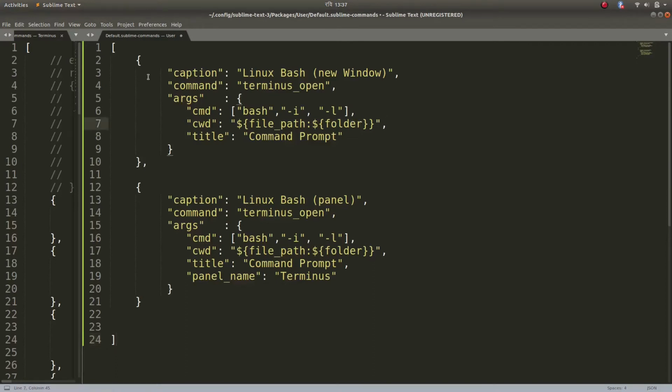What we have here is a bunch of JSON-like formatted commands. The caption is what we can use to search for this command, or search for the terminal in Sublime. The actual command that we are going to use is terminus_open, and this command takes a bunch of arguments. In the arguments, the actual command is bash, which opens the bash terminal. These are the arguments -i and -l for the bash command. CWD is the current working directory where the terminal will be opened, and the title for this command is command prompt, or we can rather name this bash. It doesn't matter really.